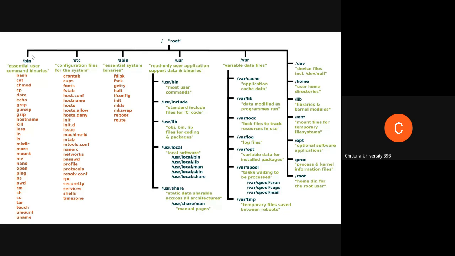Under sbin, we can have ifconfig, reboot, we already used the last second one, right? Then mkswap, mkfs, root. These are, you can say, commands actually. Next one is user. So under this usr bin, we can have cache related information, log related information.